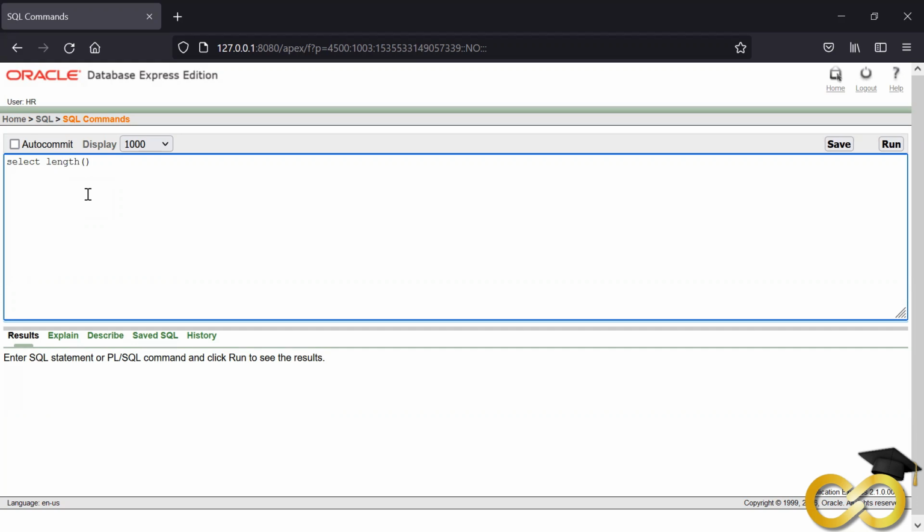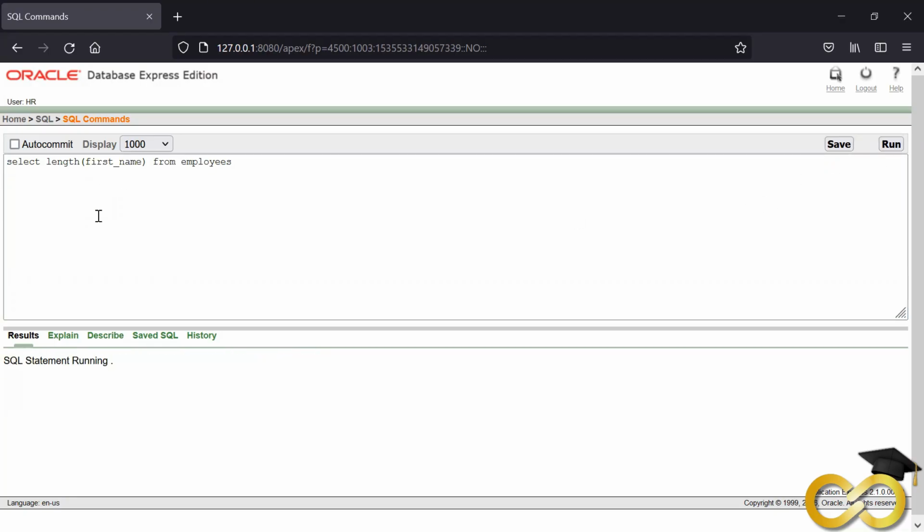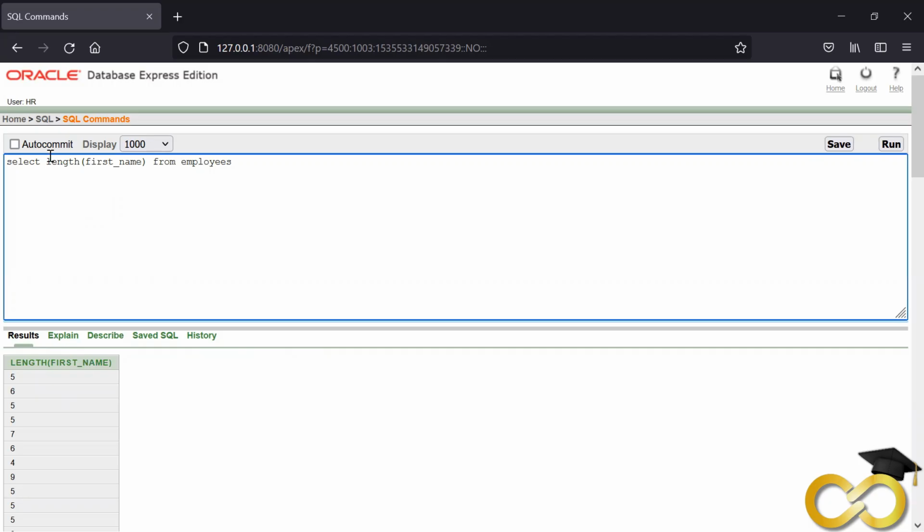Length of first name from our table name, that is employees. Select length of first name. I want the length of the first name from employees. So if I run this, it will show the length of our first name. And also I can display the first name also.